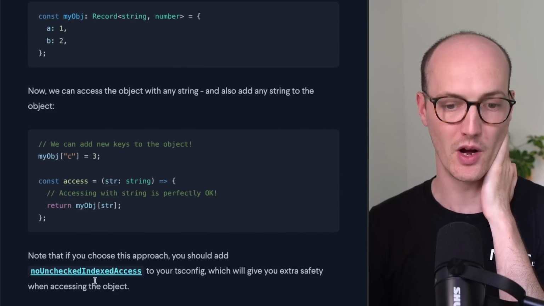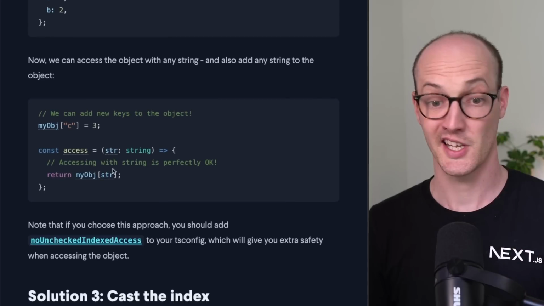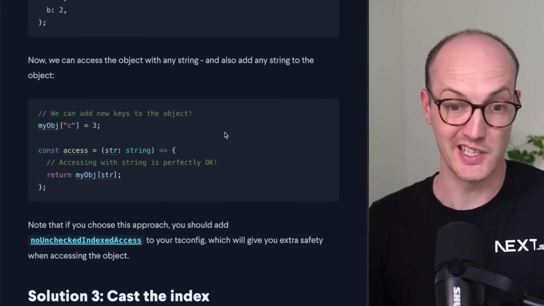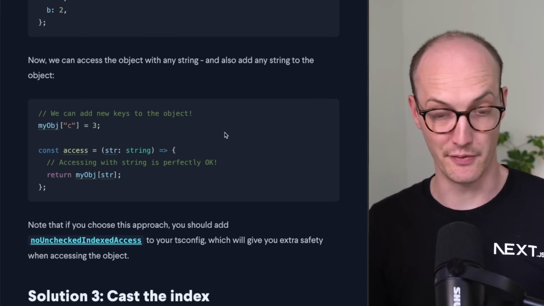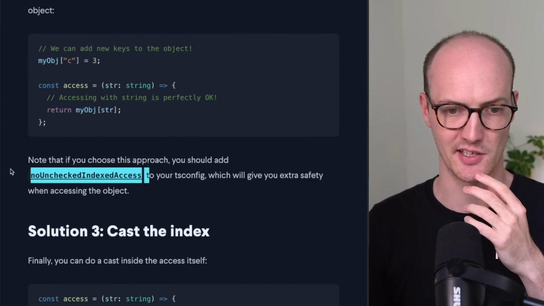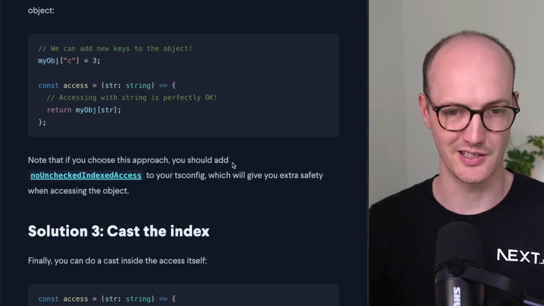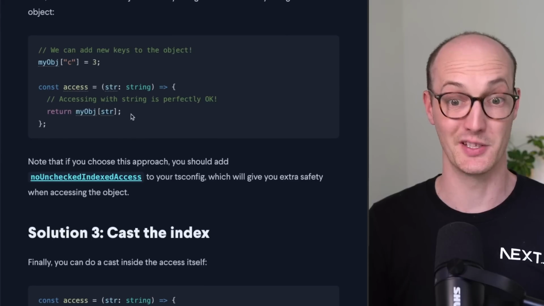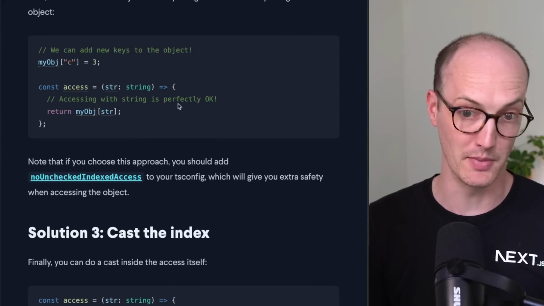But you notice that access here always returns a number, and that's because I don't have noUncheckedIndexedAccess turned on here. Technically you could index into my object with D or something, and that's going to return undefined. I pretty much have noUncheckedIndexedAccess turned on in every project I do, so make sure you have it as well, and then this will mean this returns undefined or number, which is more correct.